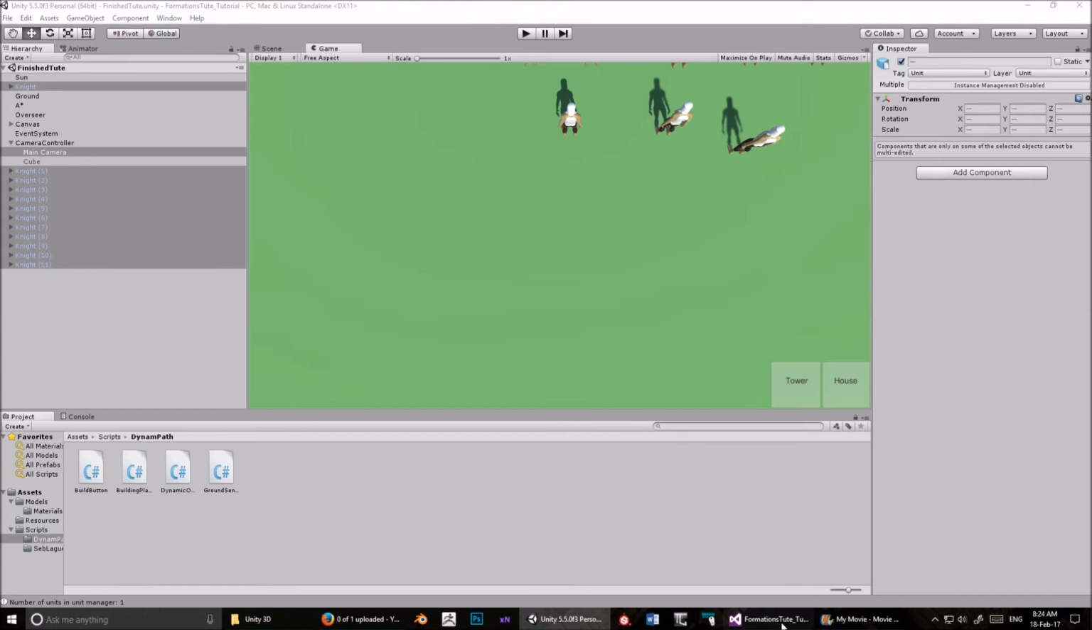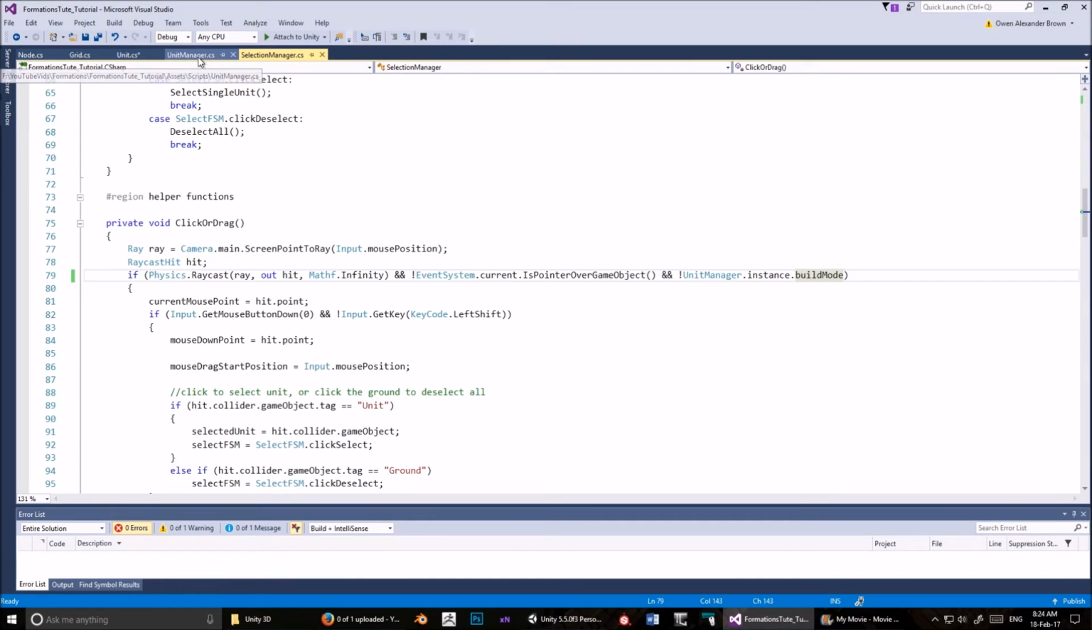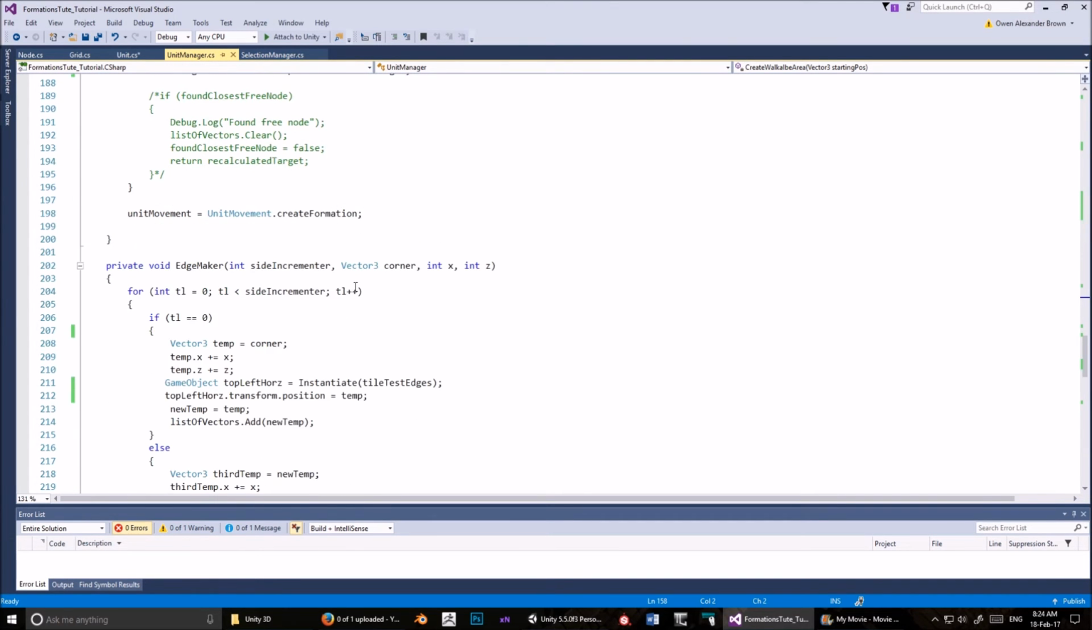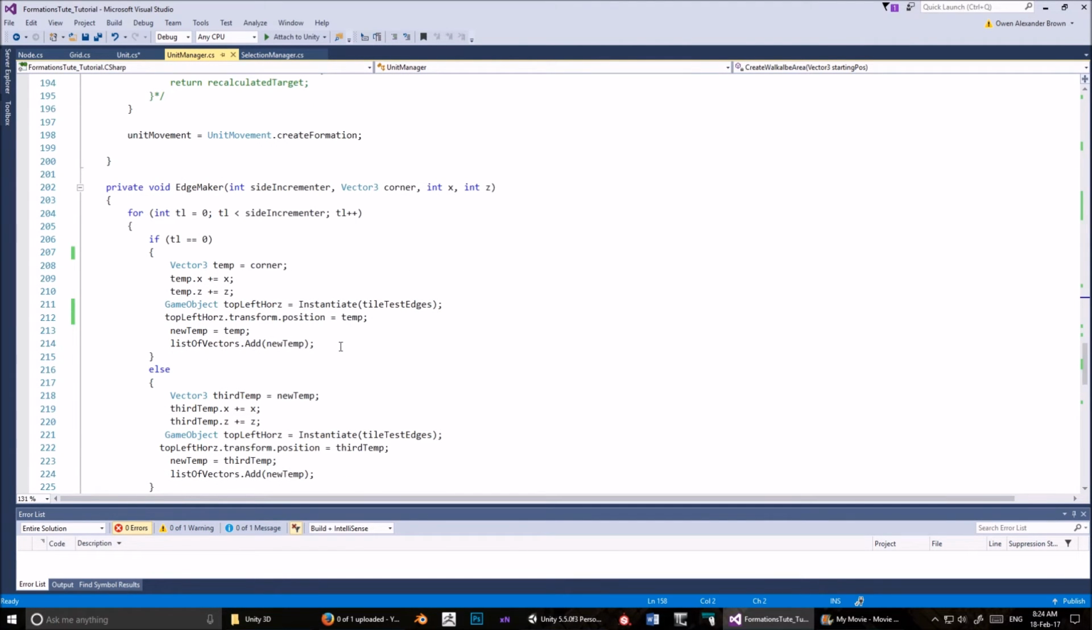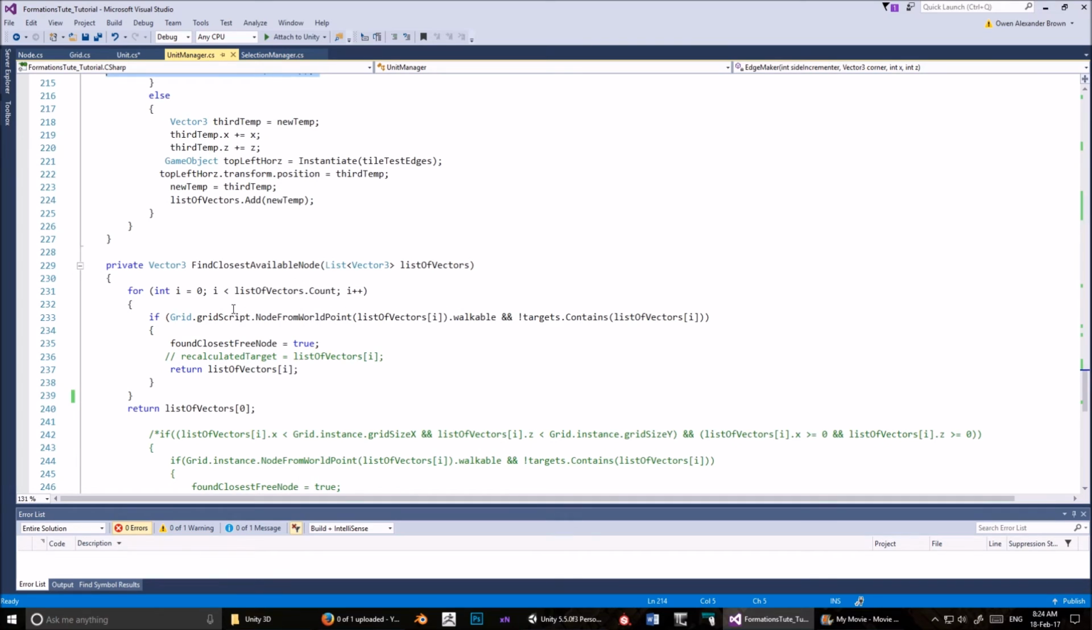Okay, so now what are we doing? Unit manager. So we've gone through all of this stuff. We've talked about the list of vectors and that sort of stuff that we're creating with this. You don't need those game objects, as I said before. Feel free to get rid of them.